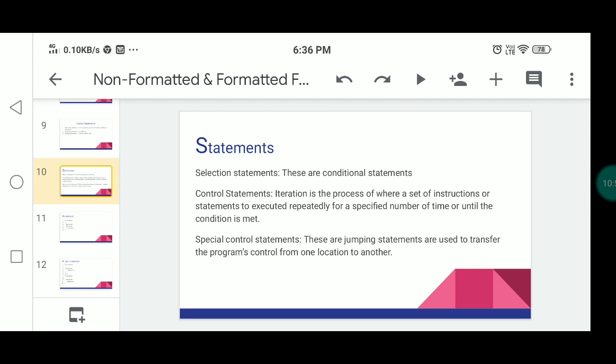Then next, if else if. If the condition is true, it executes the statements. If the condition is false, it goes to the else part. Again you can write another if condition. If that condition is true, execute the statements in the body of that if. This is the working nature of the if else if statement.